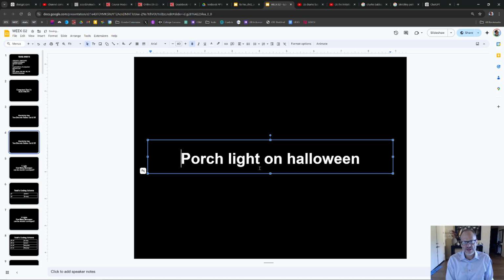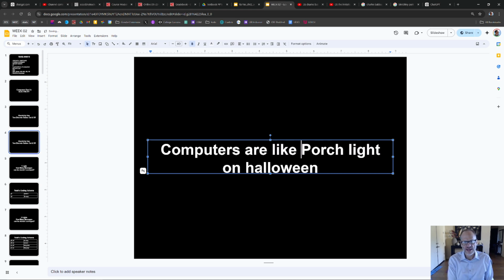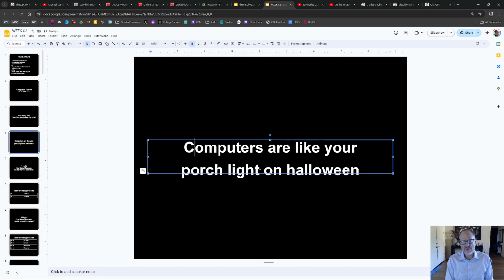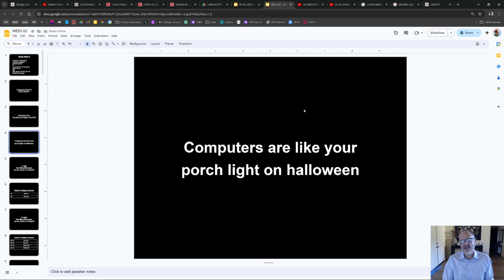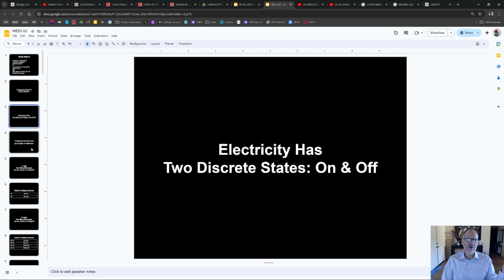So computers are like your porch light on Halloween. So that's the next thing to know. That's interesting. If you think about your porch light on Halloween, you've got a light out there, right? And that light can either be on, or it could be off.